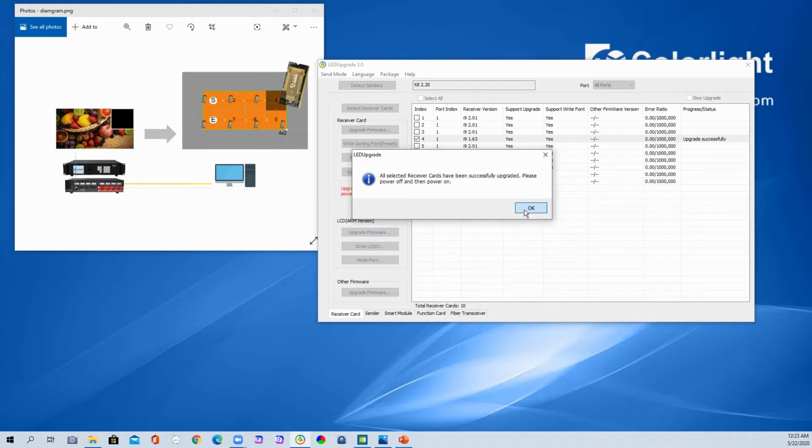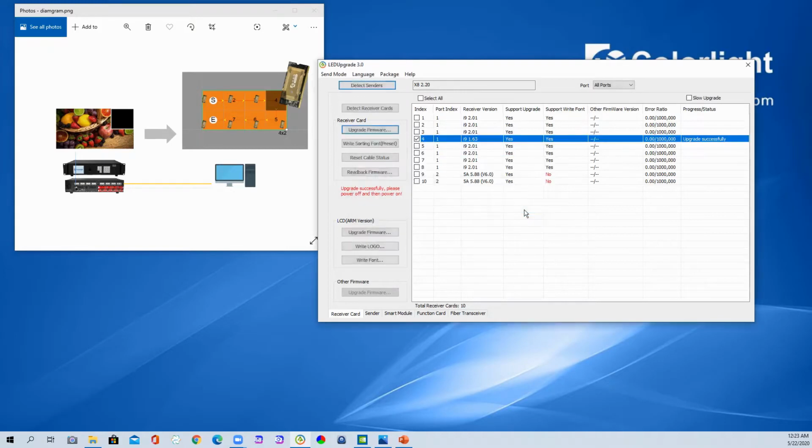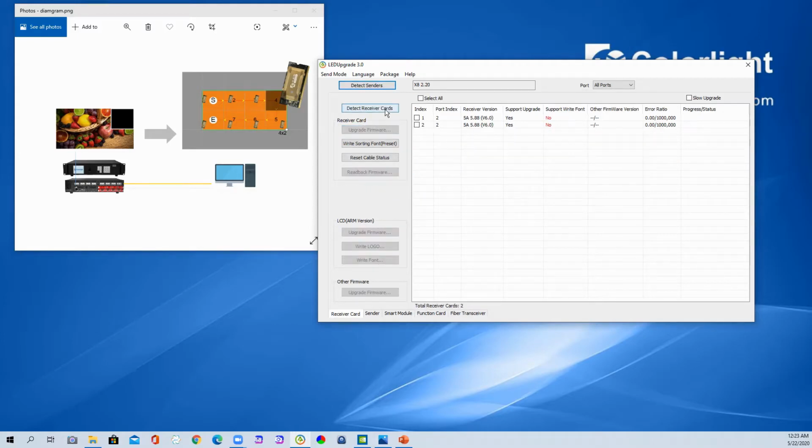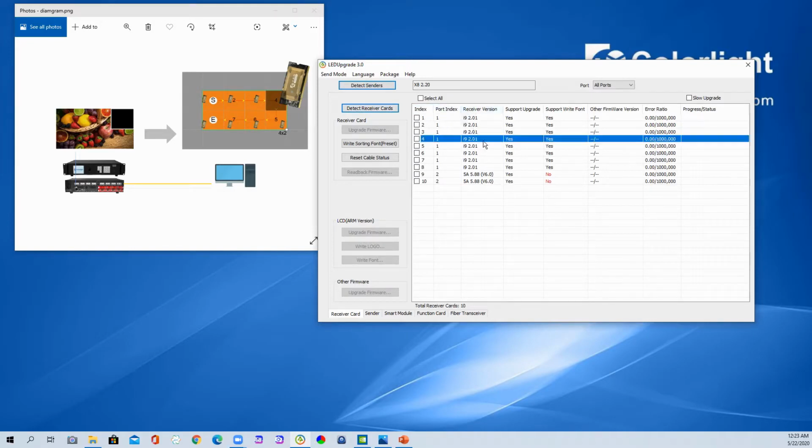Okay, wait a few seconds. Now the power is off. Power on again. Okay, then we can check all the receivers. Right now, all the firmware is the same. It means the upgrade succeeded.